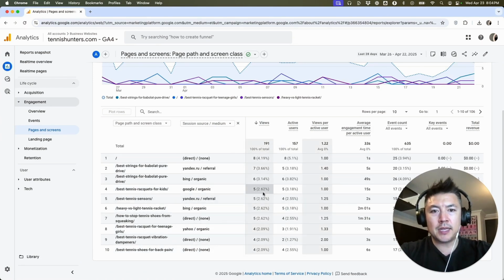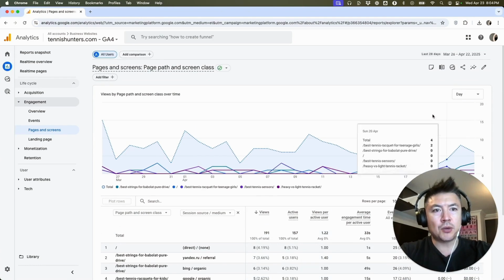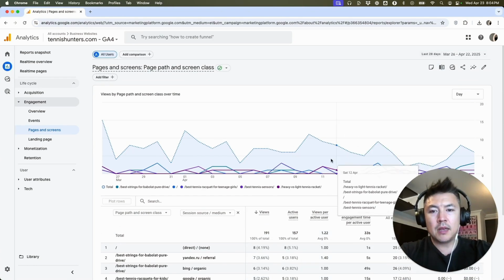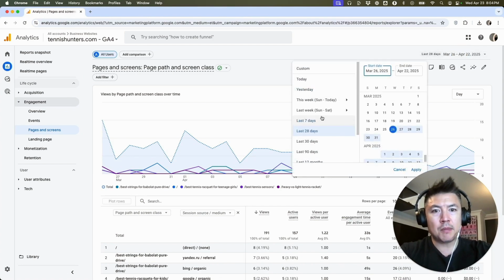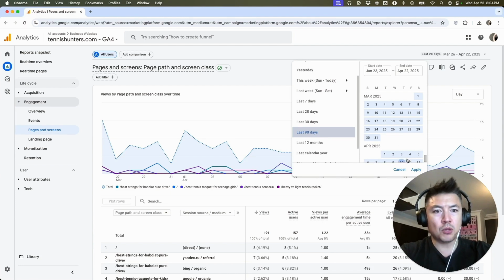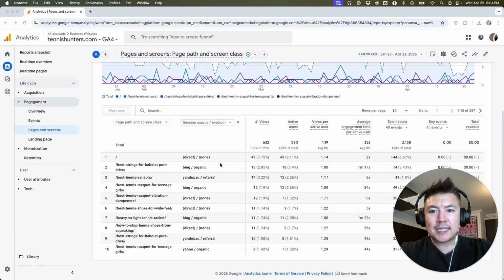Now, another thing I want you to know is that this is automatically going to be showing the last 28 days, as you can see up here. But if you want to update that, you can go ahead and click up here. And then let's say maybe you want to see the last 90 days, just click there and then click on the blue apply button. Okay, here is the last 90 days.